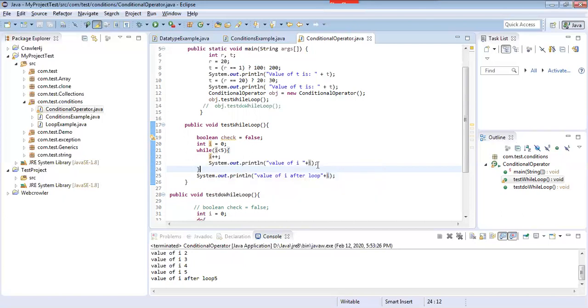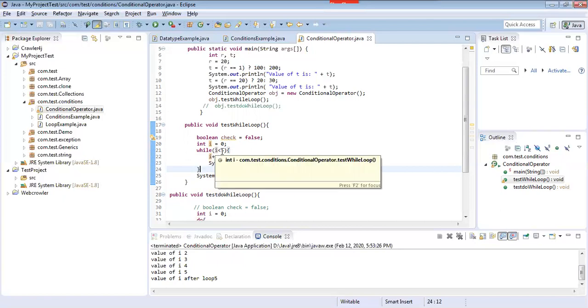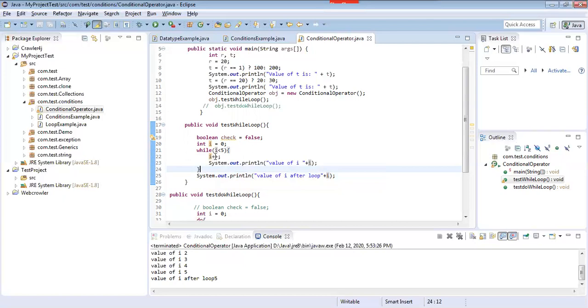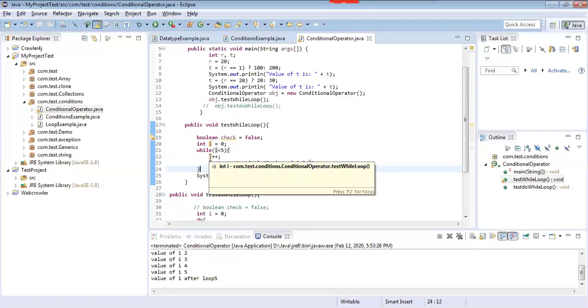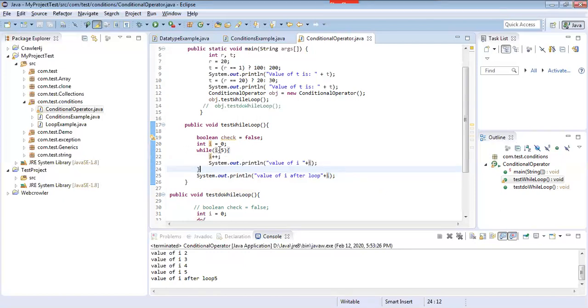It will execute this line, so i's value is 2. Again it will check, is this i value 2 less than 5? Yes, then again it will execute i++, the value of i will be 3, and you are printing 3. Again it will check, is 3 less than 5? Yes, then i++ makes the value 4. Is 4 less than 5? Yes, i++ makes it 5. It is printing. So that's the way.